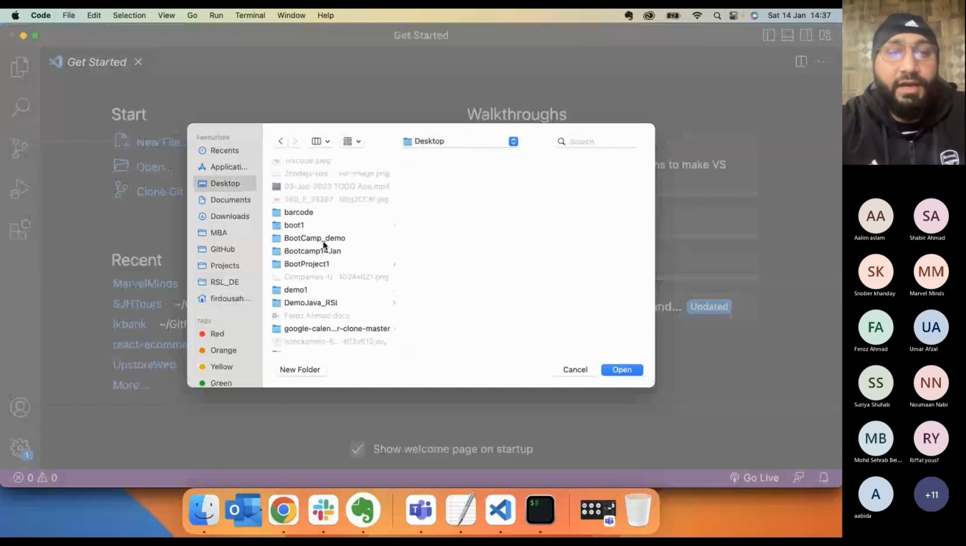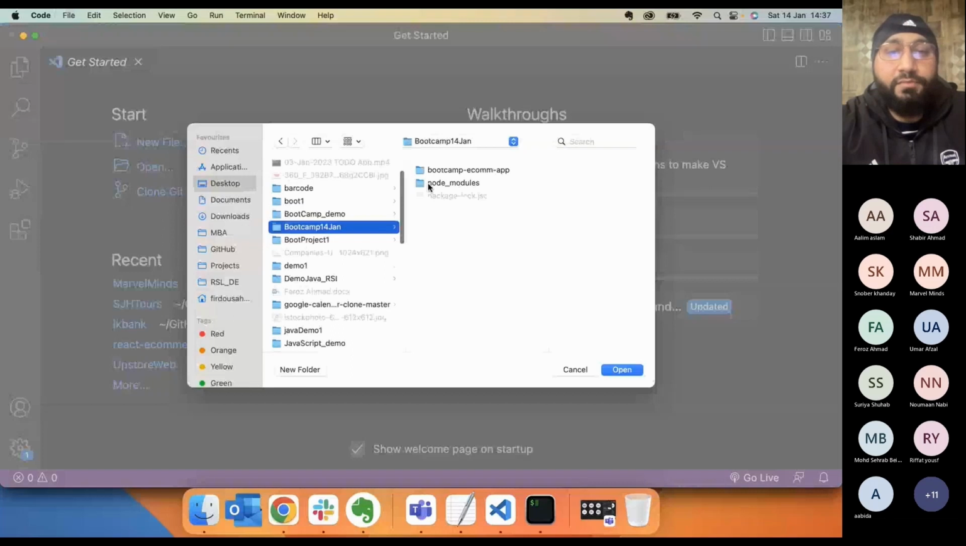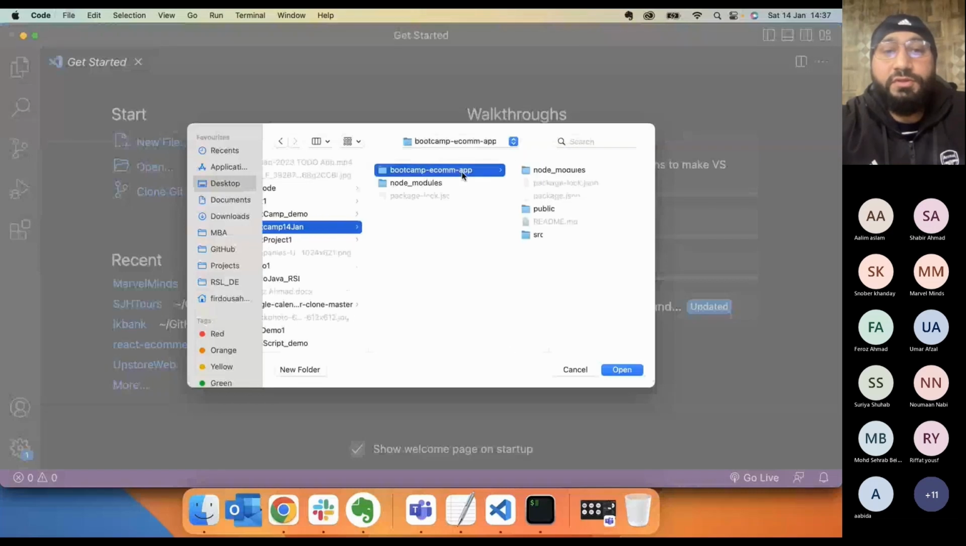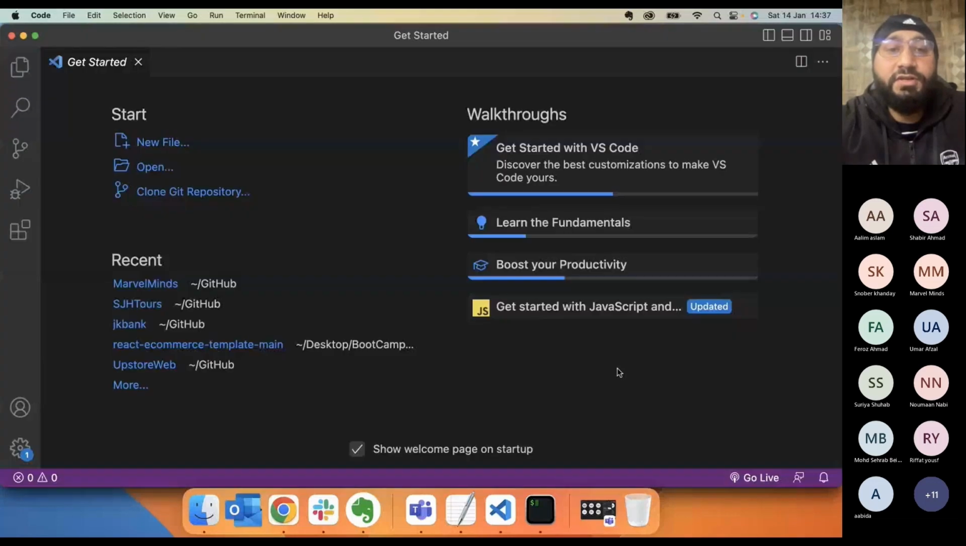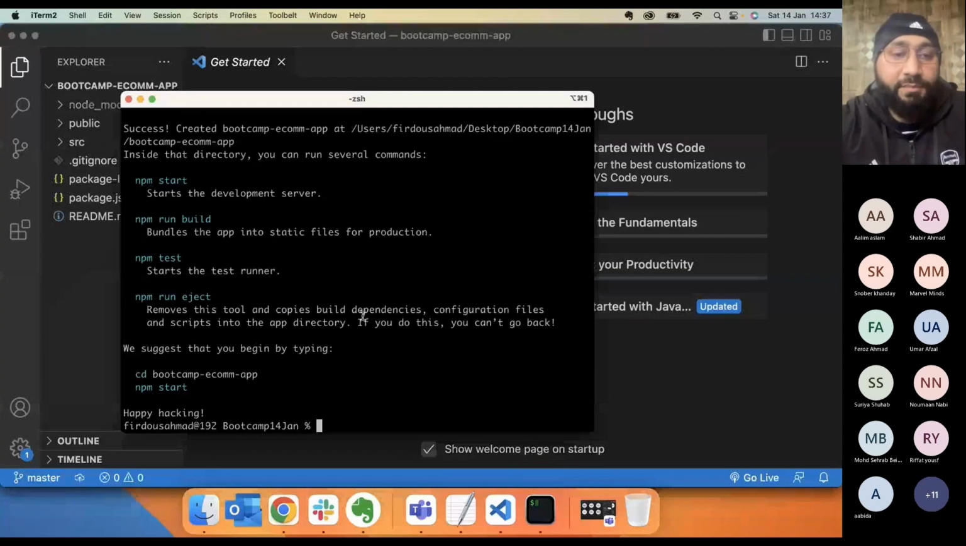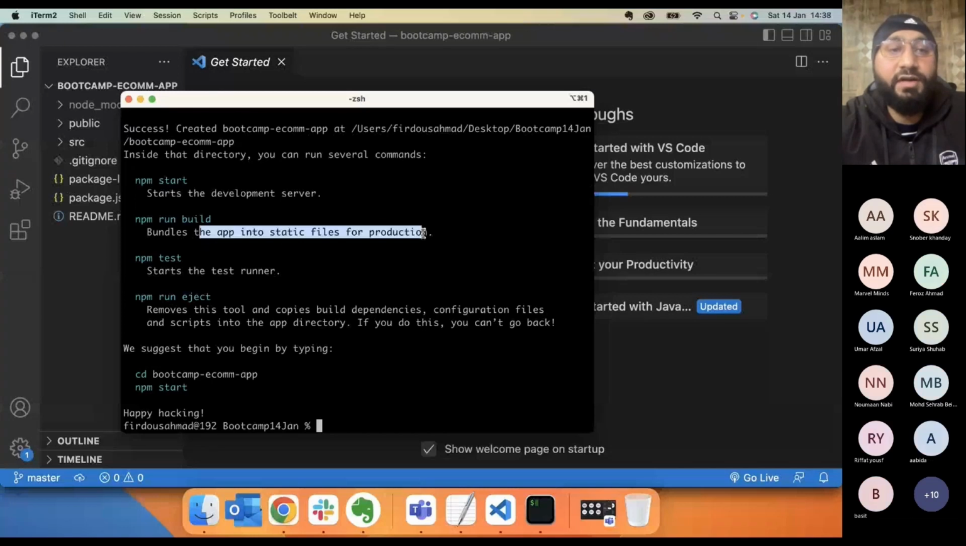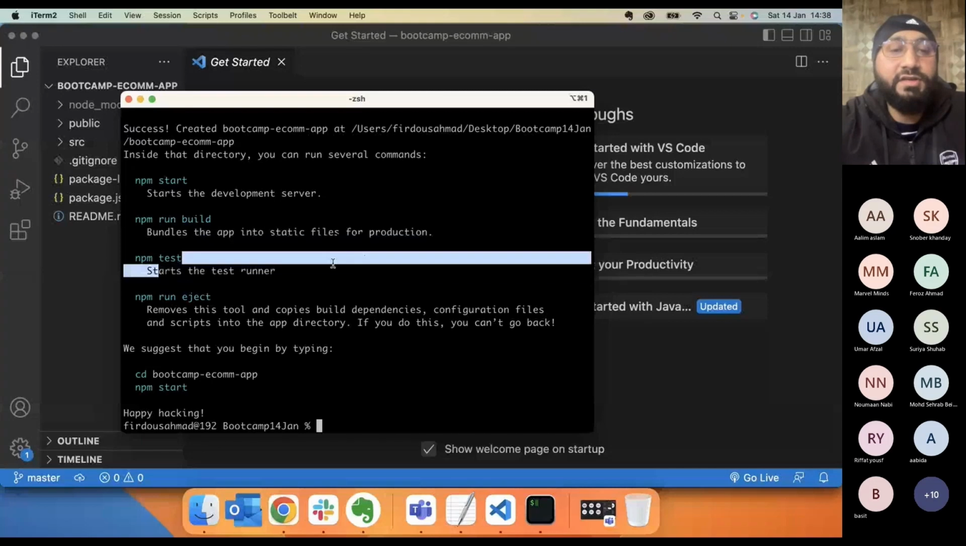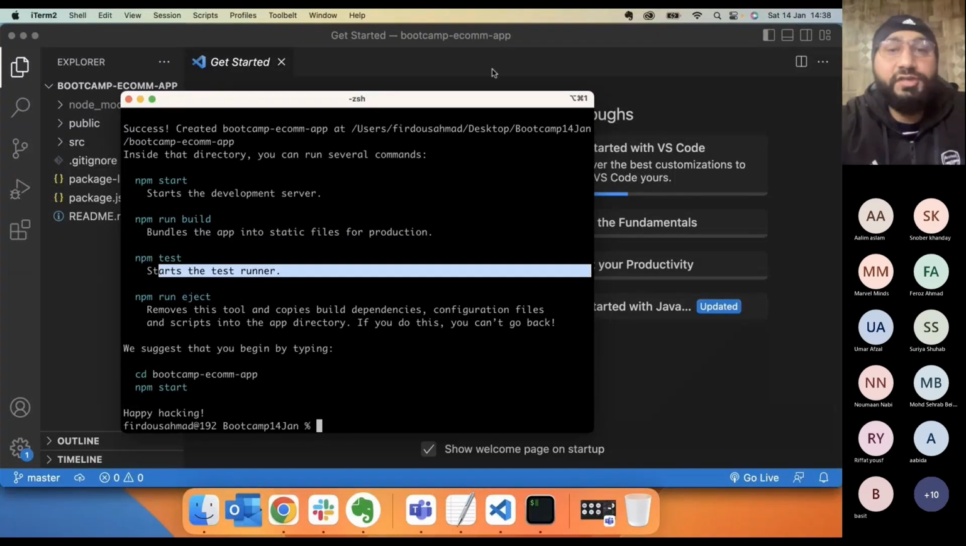On desktop, I have built Bootcamp. So I'm going to open this application here. I have named this application, so it is here. You see the application got installed, it finished, and it says npm start, and that will start your application. If you want to build it for production, if you want to deploy it somewhere, you have to say npm run build. There is also test, if you want to run some testers, and some more commands.